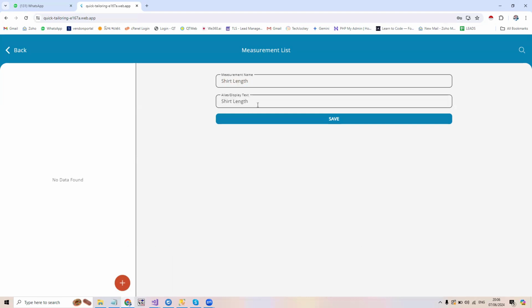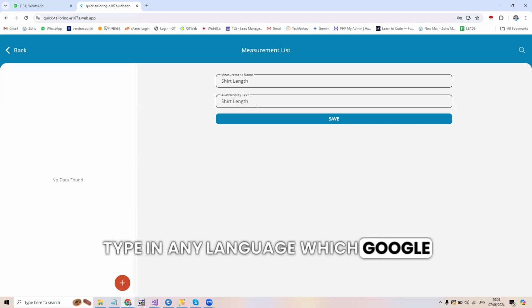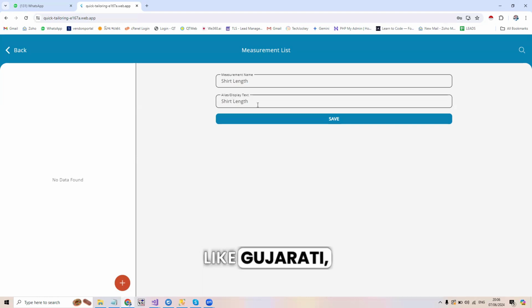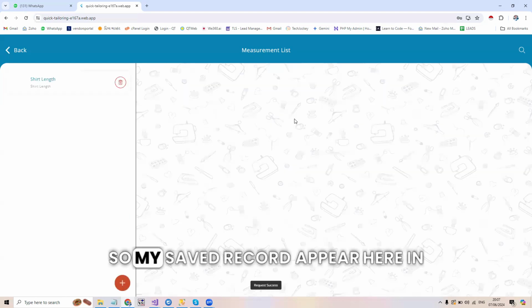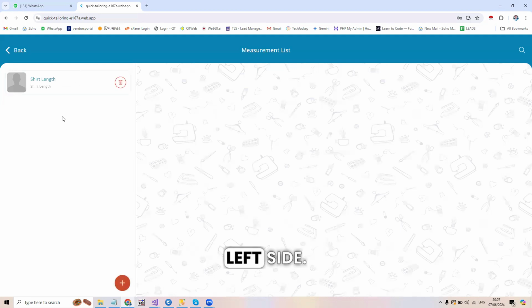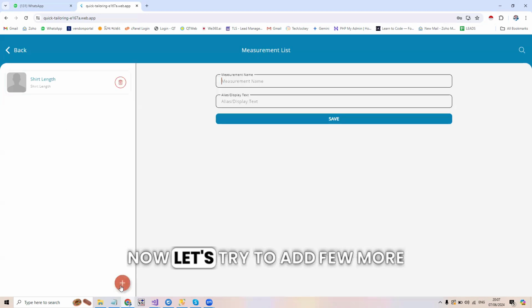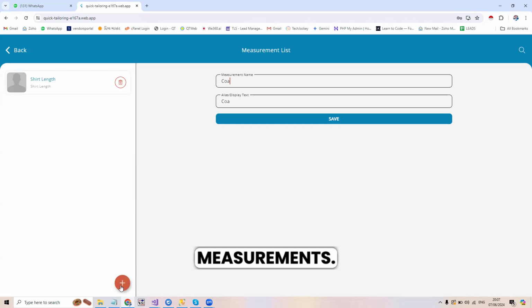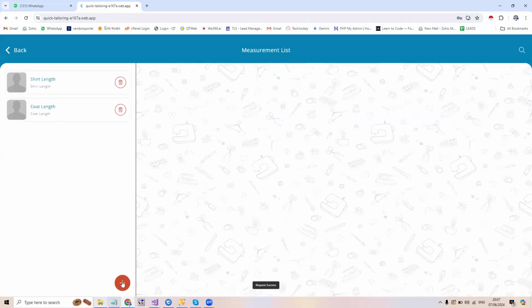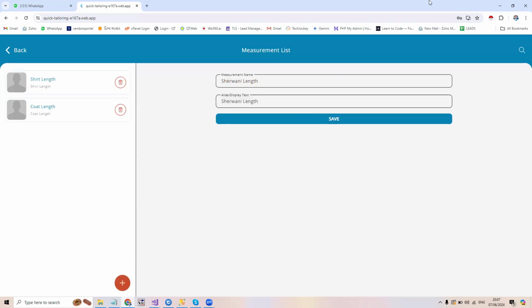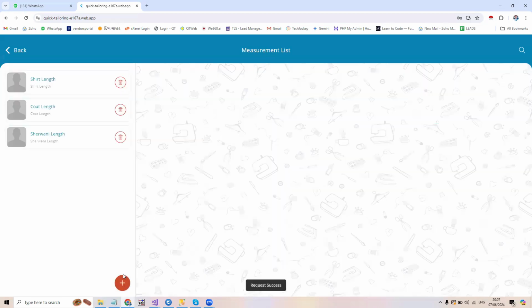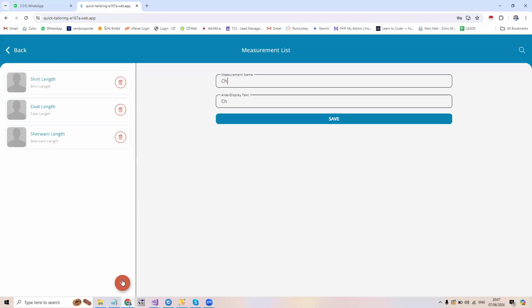You can type in any language which Google supports, like Gujarati, Hindi, Arabic, Russian, any language you can use here. Clicking save. So my saved record appears here on the left side. Now let's try to add a few more measurements. Coat length, saving it. Now I am entering, for example, Sherwani length, saving it. After that, I need to take chest.